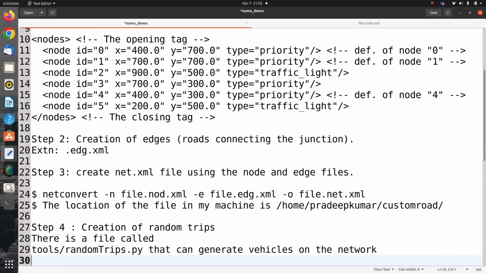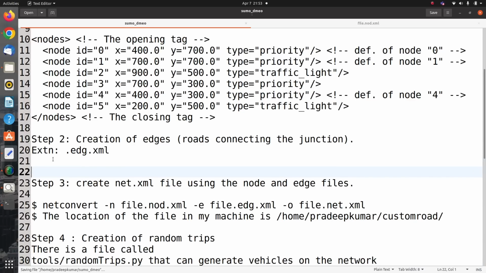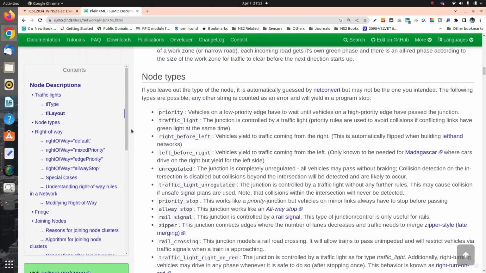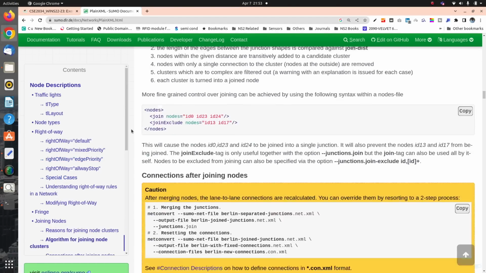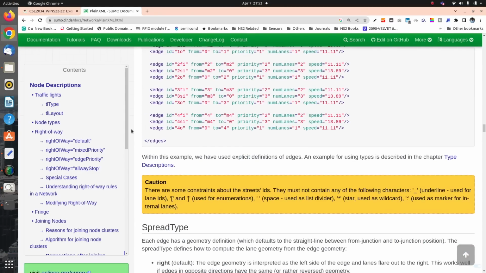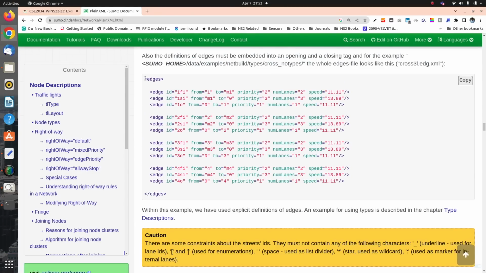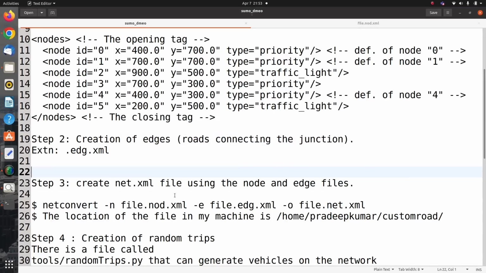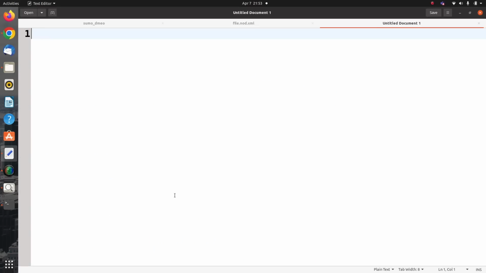The next thing is we have to create the edges. Roads connecting the junctions, that's what we call the edges. Now in this case we have to create the edges file. Again I'll go back to the internet where this logic is. So the edges file, we just go back here. Yeah, these are the edges. Now how many edges we have, we'll calculate that. Now we'll just copy this here, Control C, Control V.